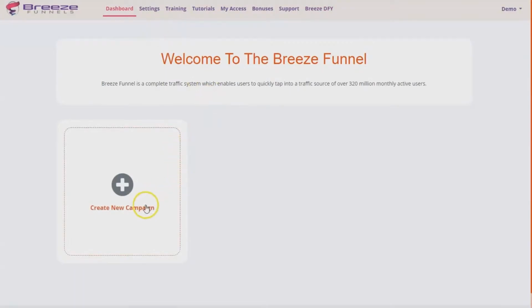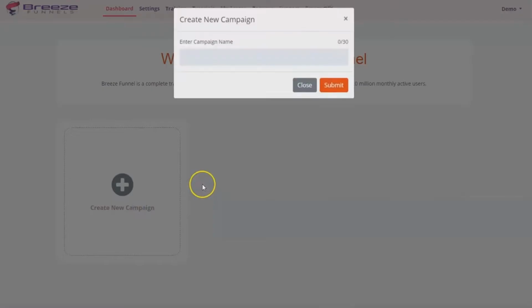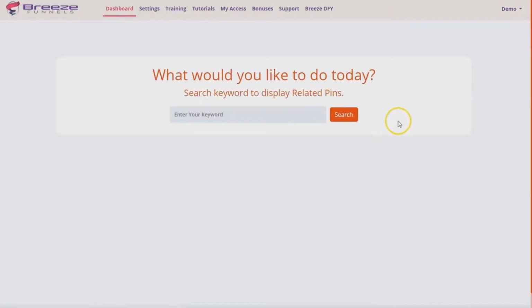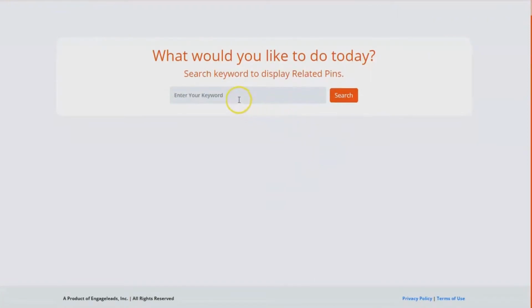Now let's get started and create a new campaign here. So you have to enter a campaign name, maximum of 30 characters, as you can see. So you will see if it's available. So the number of campaigns that you have created will depend on what is the access that you have purchased with Breeze Funnels. So the next step is to enter your keyword to display the related pins. So it will be coming from Pinterest. So let's say I'm going to find for pins related to fitness.